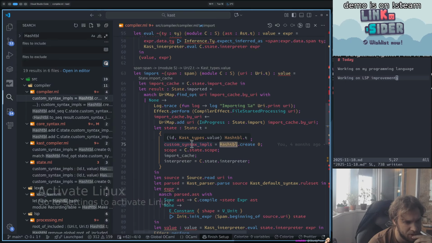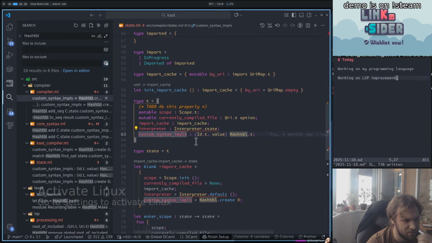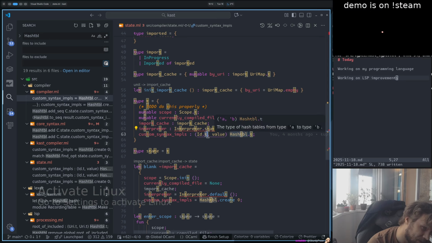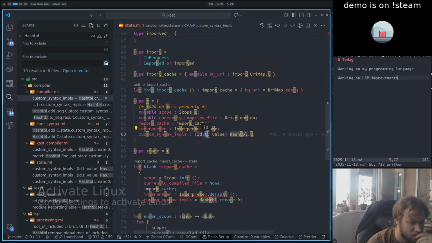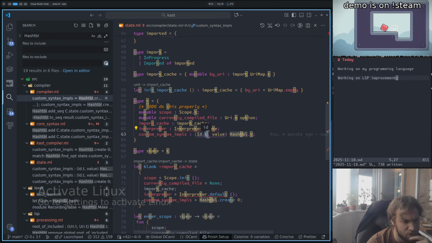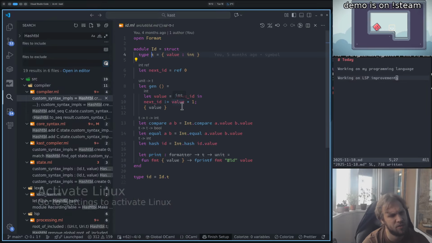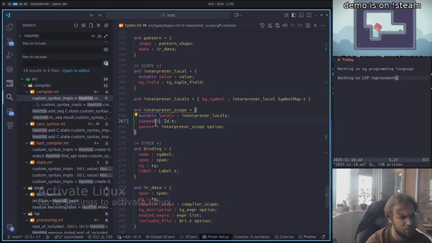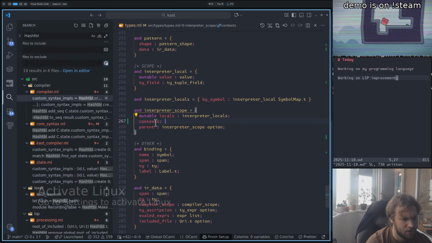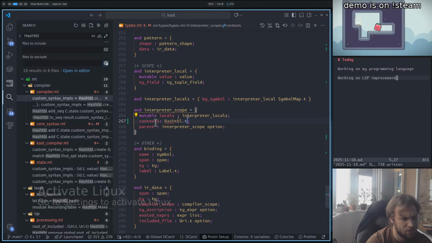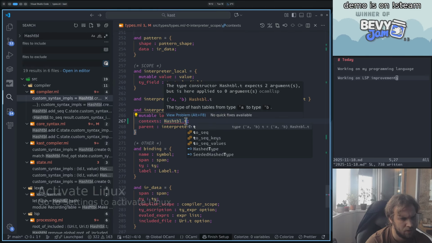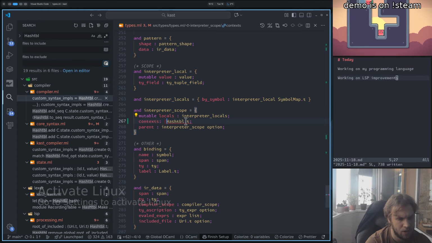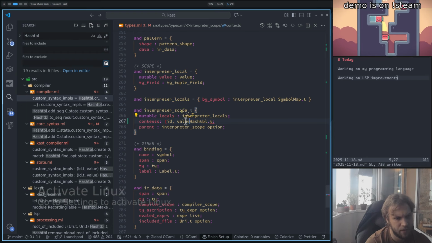Custom syntax impulse. Yeah, this is the hash map from ID. So I can use a hash table then, because it's a mutable field anyway. Yeah, maybe I just do that. So context is not mutable, it's just a hash table from ID into a value.